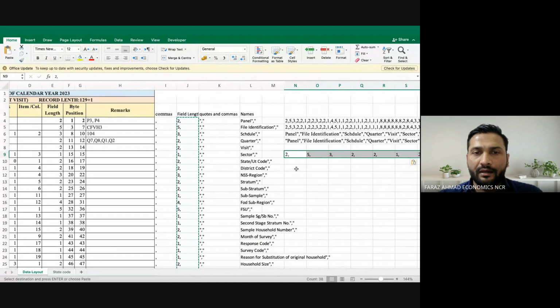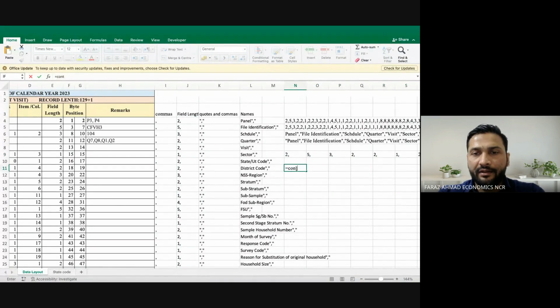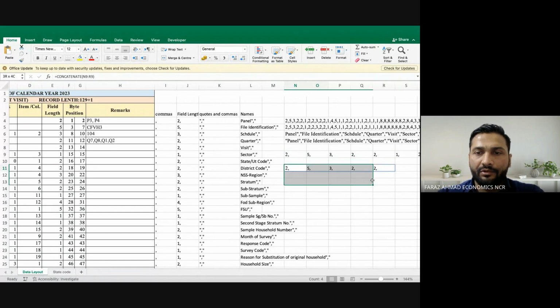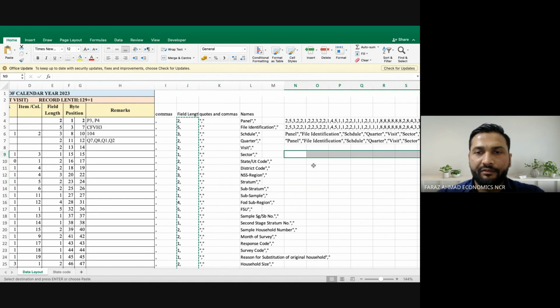I'm not sure it will be able to do it like this. Concatenate, and then if I select these numbers, press enter, it is still in the columns rows. So I think this is not working. So forget about this. Let me try to do it in some other way.